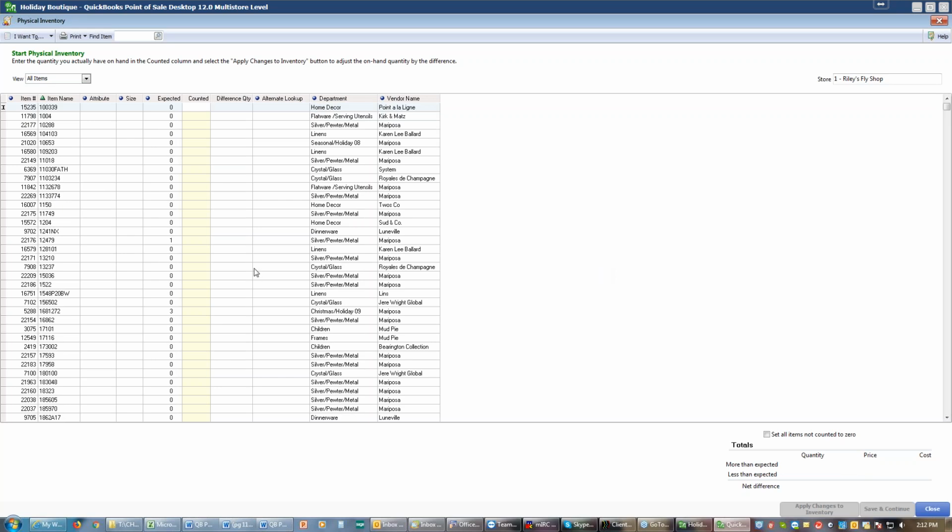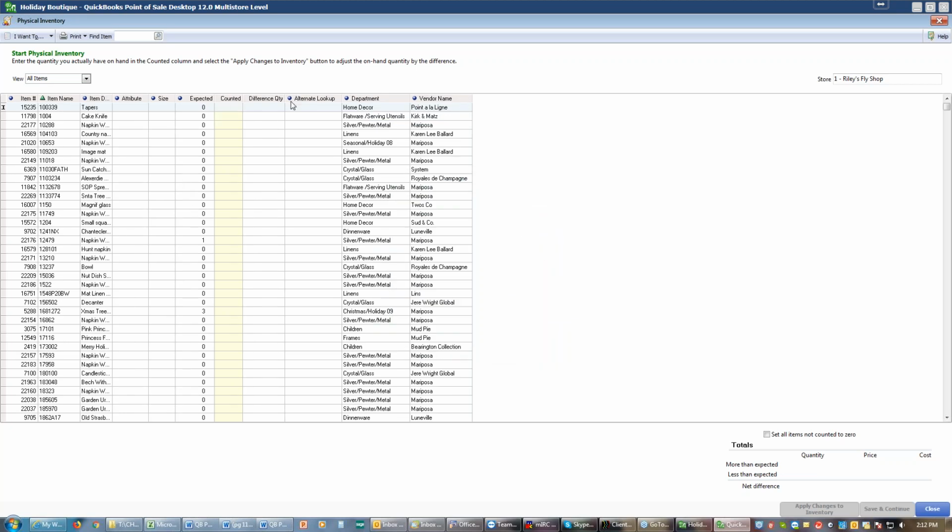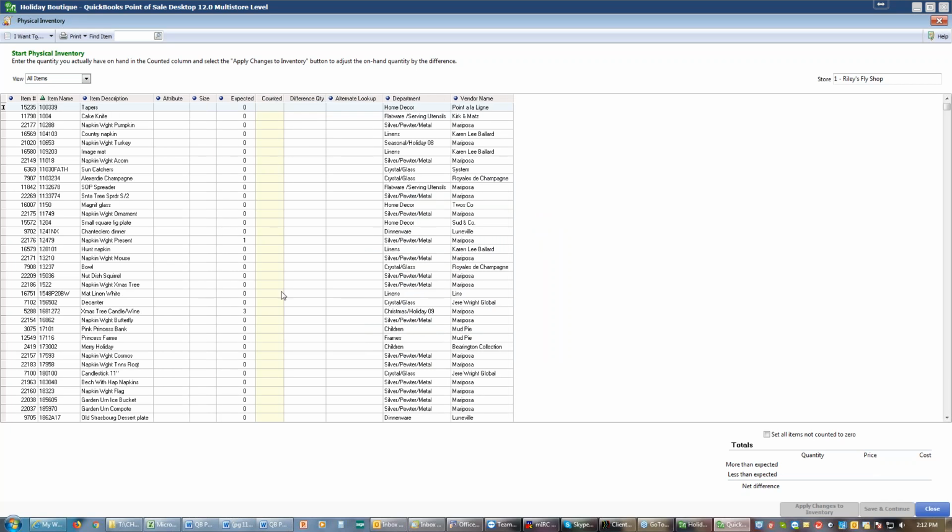If you find that you still need additional columns, you can right-click, customize your columns, and you can add something that you think would make it easier to do your inventory. So I'm going to add item description. I'm going to move it up after my item name. And now I've got the item description as well as my item name.